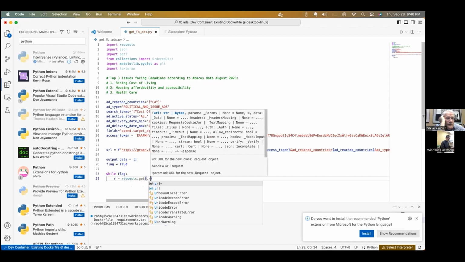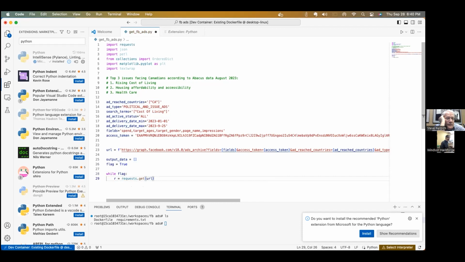Requests.get URL. Okay. So URL is the variable that contains the interpolated URL string with all of the parameters that we wanted in there. And we are using the get method of the request module to tell it to get that URL. And whatever you get back, stuff it into R. Okay. So R is going to contain the response to our request.